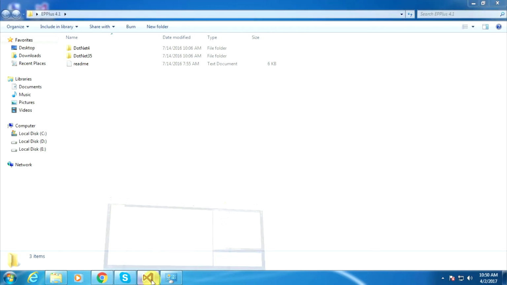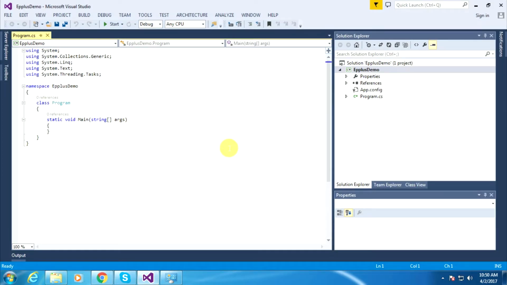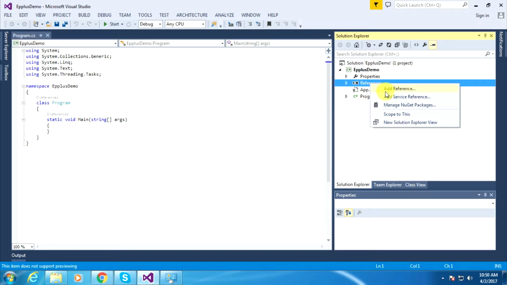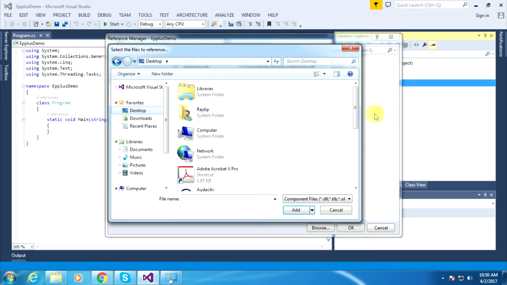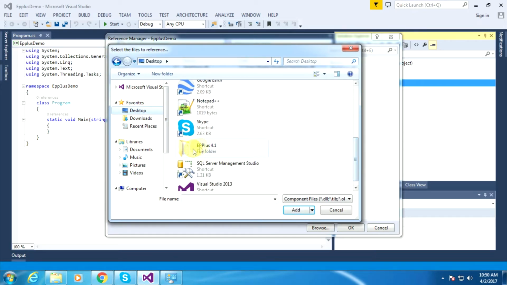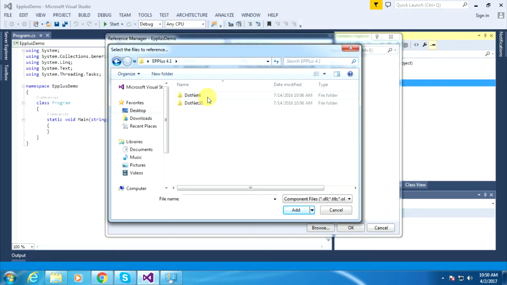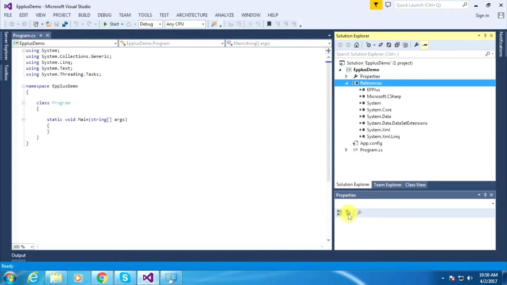Just open Visual Studio and create a console application. I have already opened this console application. Go to the reference section, add reference, browse. From my desktop, open the EPPlus version 4.1 folder, and there is a .NET version 4 library. Select this and add. Okay. Now you can see EPPlus is already attached to our solution.